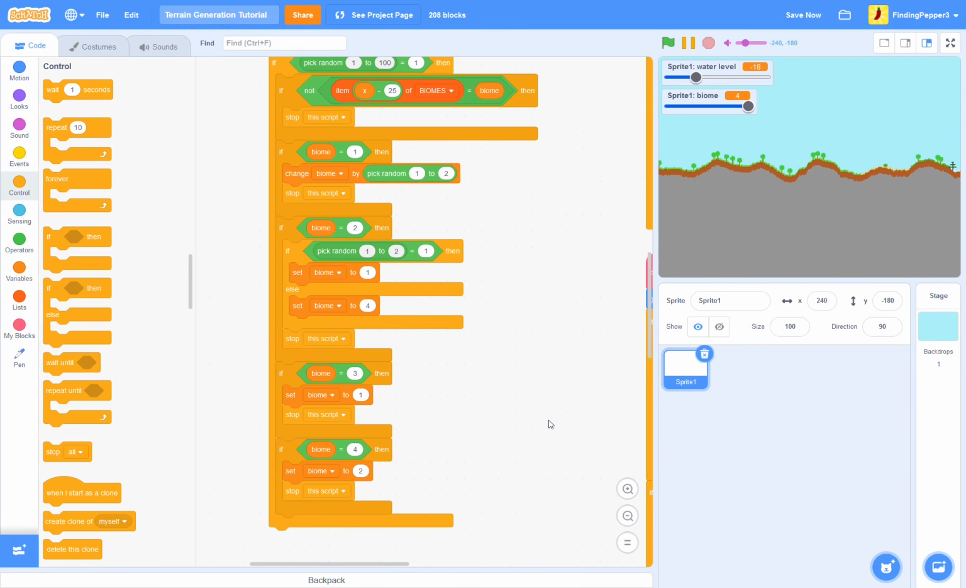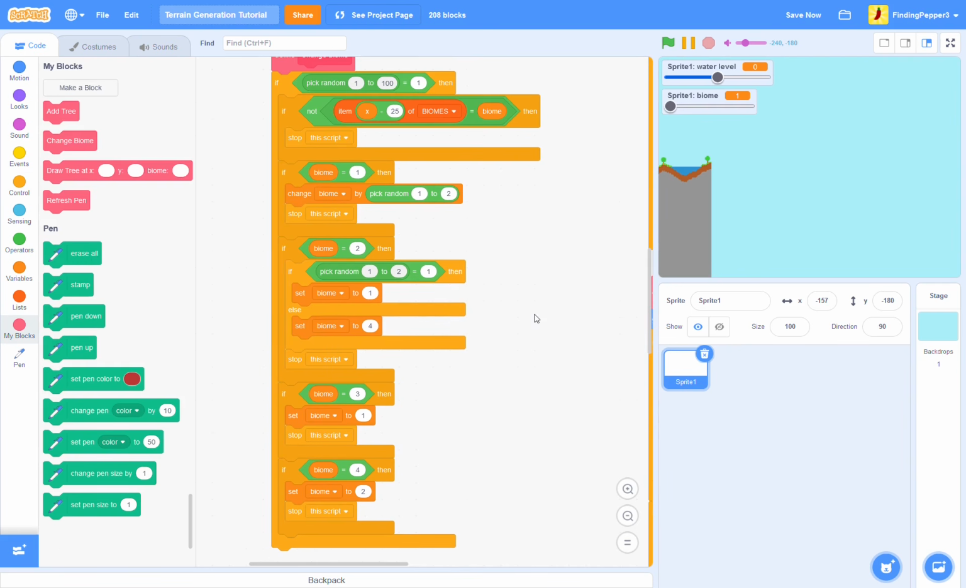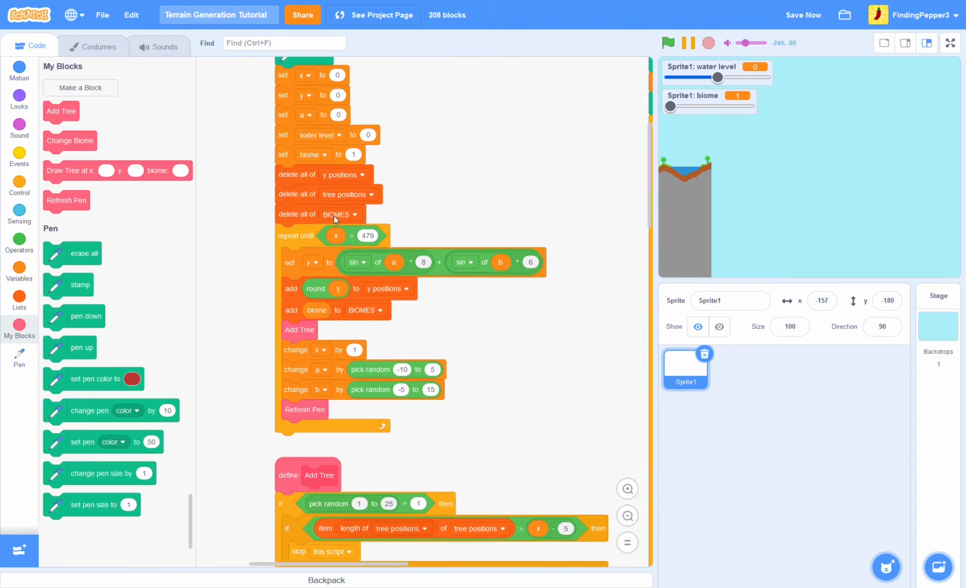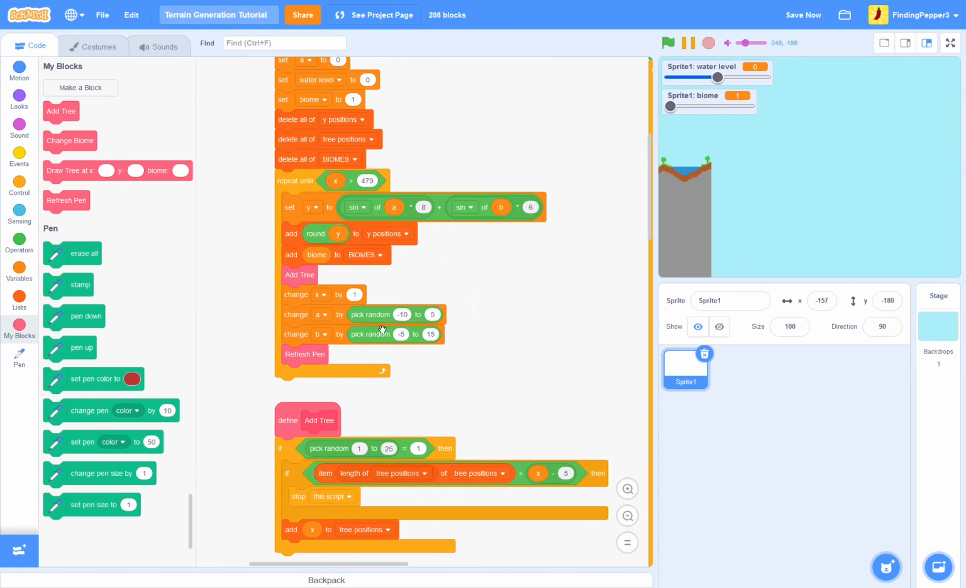So if it's plains, that'd be either desert or forest. If it's forest, that's either desert or snowy. If it's snowy, that's guaranteed to be forest because it's on one end of the spectrum. And if it is desert, it's also on one end of the spectrum, so it's guaranteed to switch to plains. Okay, so we need to stick this block in this repeat until loop right after add tree.